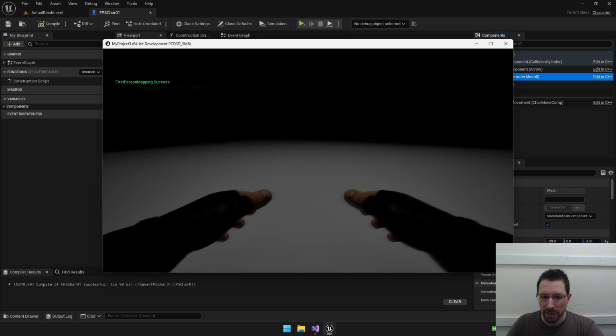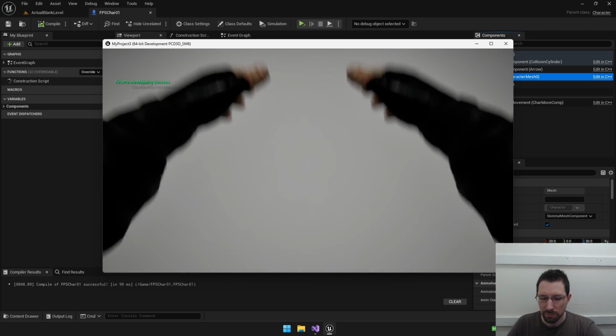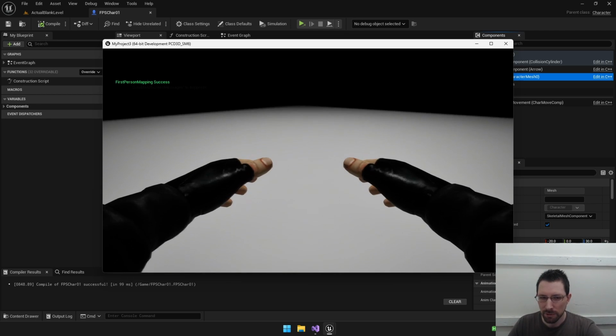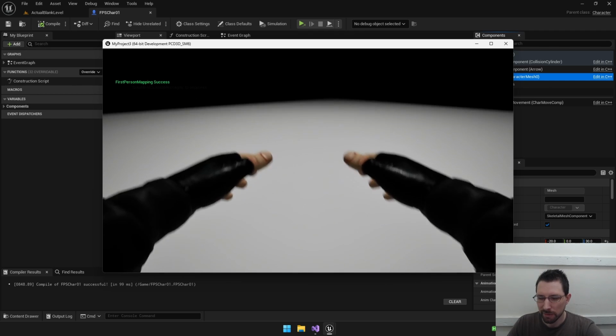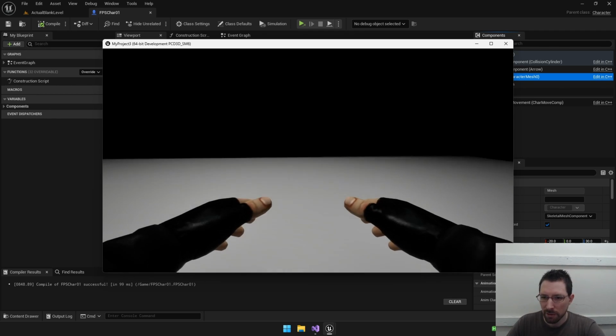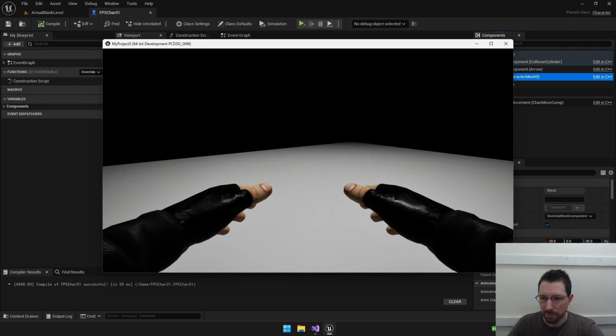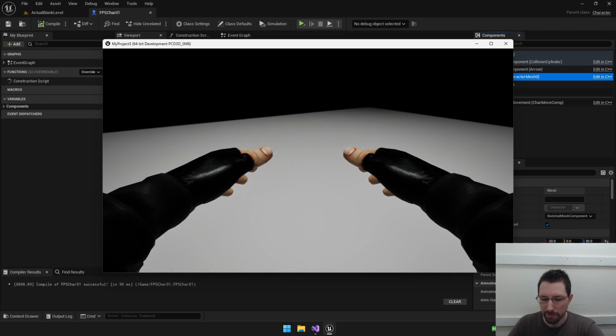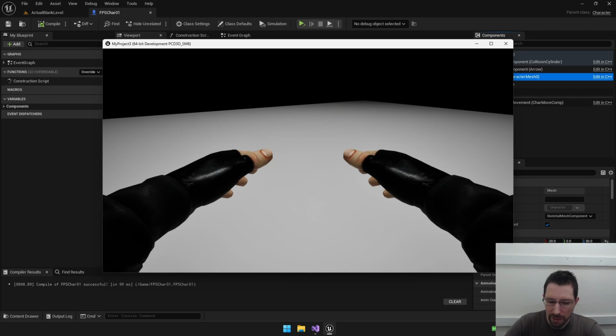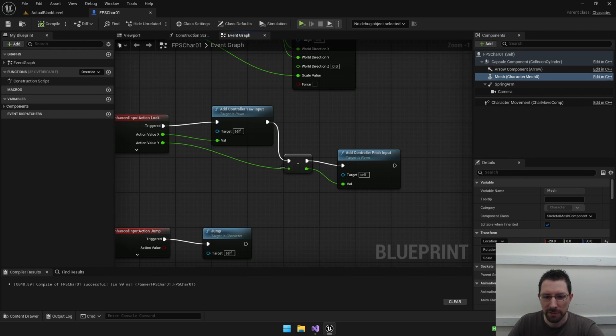Now our looking up and down seems a little weird to me. I feel like the arms should move with it. And that's something you could do. You could say on that look event, move the arms as well. But for now, we've at least got this initial setup. Got jump. Got some arms. Obviously the arms don't animate, that's a whole nother thing. Let's look at this event graph.